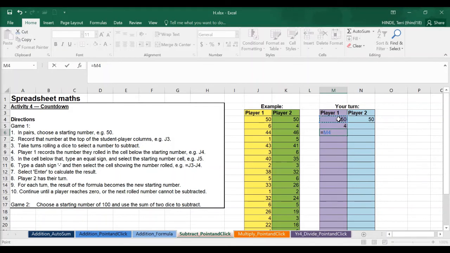Now my takeaway on my keyboard is right next to where the plus sign is. So it's on the left of where the plus and the equal key is. So I type that one in, and now I need to click on the cell that I want to take away. Now I press enter on my keyboard and it's worked out the total for me.